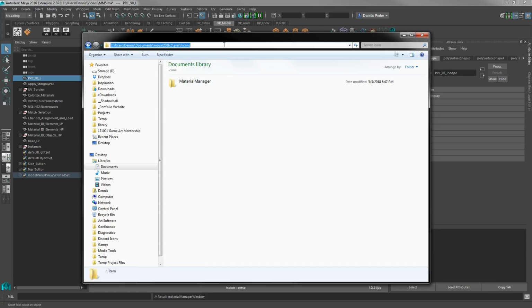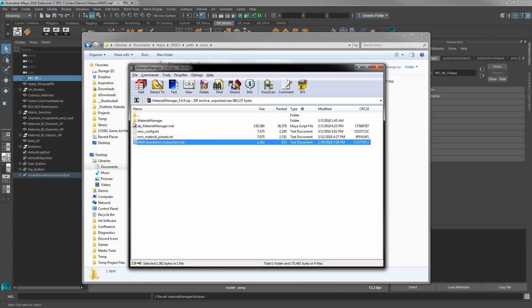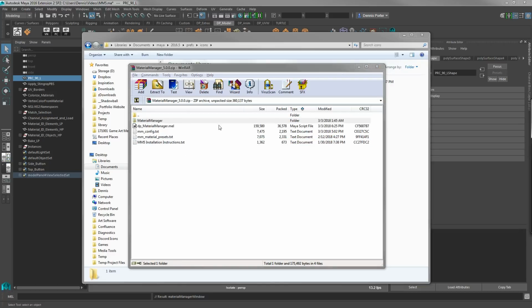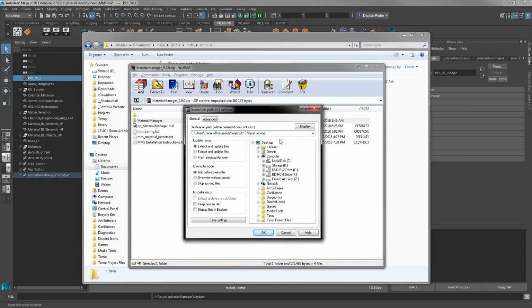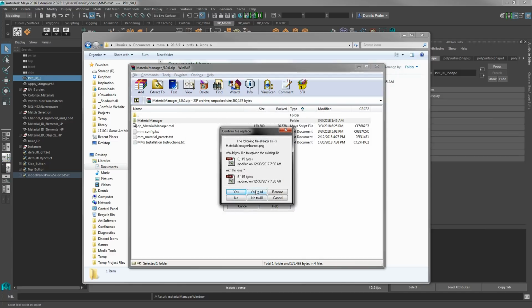So I'm just going to copy this file path from my browser. Back in the zip file, I'm going to select the Material Manager folder. I'm going to extract that. I'm going to paste that file path into the icons folder. Press OK. I'm going to override it because it's already installed for me.